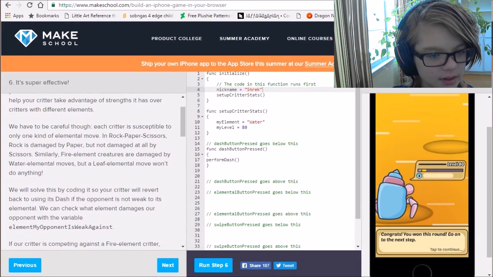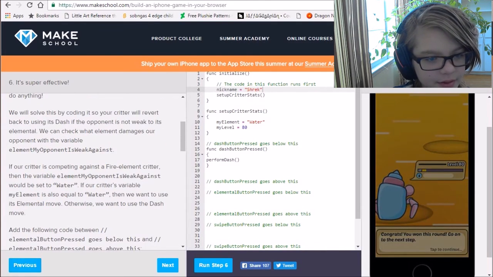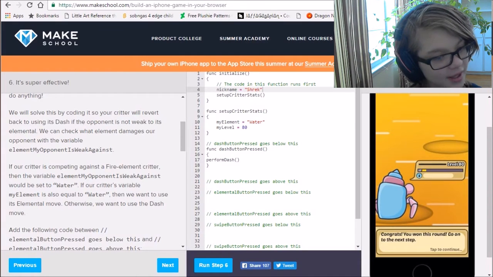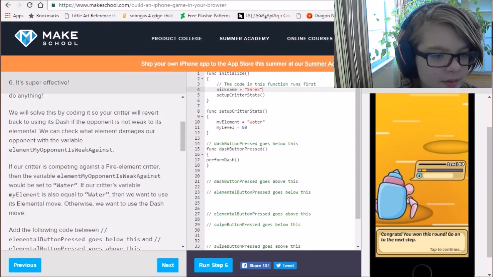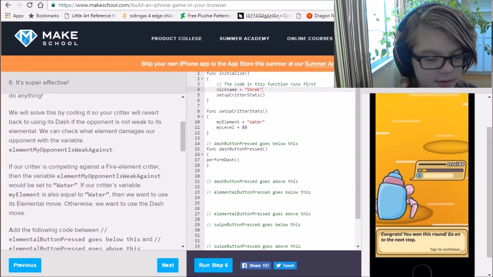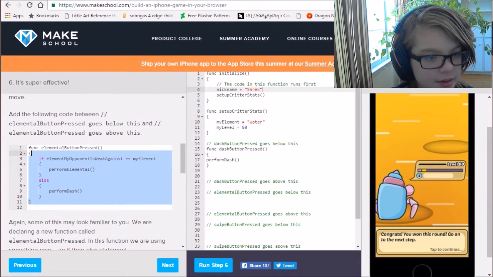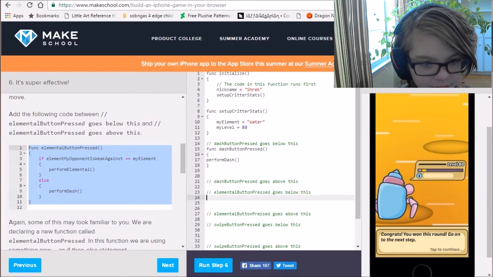So, revert deck to dash. The opponent is not weak to its elemental. You can check what element damages our opponent with. Element my opponent is weak against. If our critter is competing against a fire element critter, the variable element my opponent is weak against would be set to water. If our critter's variable my element is also equal to water, then we want to use its elemental move. Otherwise, we want to use a dash move. Add the following code. We add this between here.